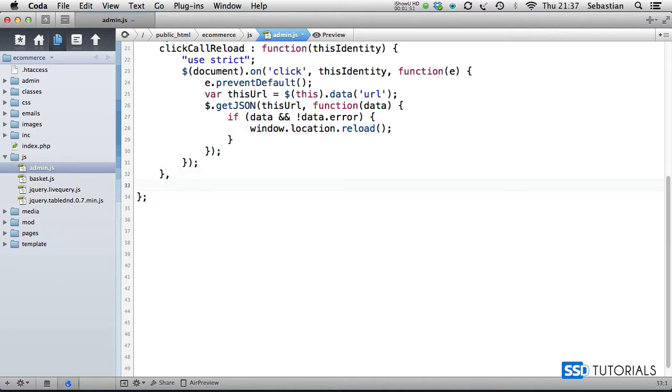Next method is called clickYesNoSingle. Function thisIdentity. What this method will do, basically, we're going to have a link, let's say, on a list of records. You click on this link, it's going to make an Ajax call and then replace the link which we've clicked with yes if the link previously said no. Otherwise, it's going to replace it with no, obviously.